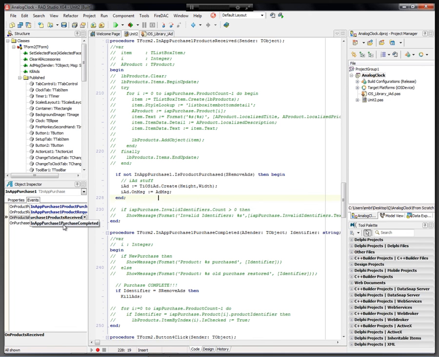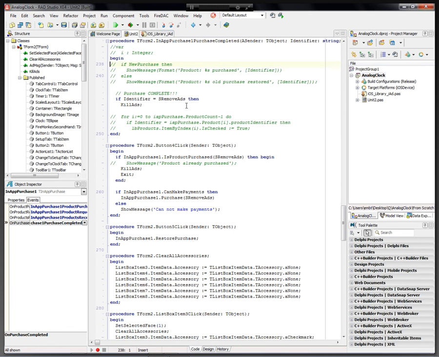Purchase completed is the important thing here. So once the user goes through and actually buys this product, we get a purchase complete. The framework takes care of the entire processing of the transaction. So we know for sure that if we get an identifier that is equal to remove ads in this event, then we can go ahead and kill the ads.